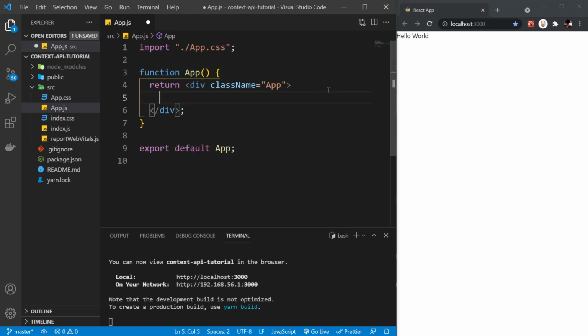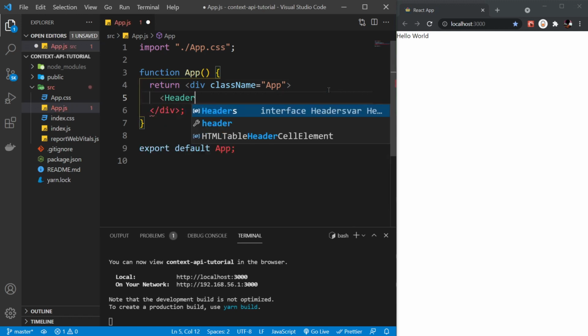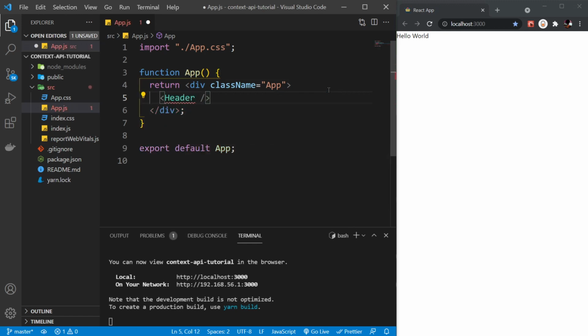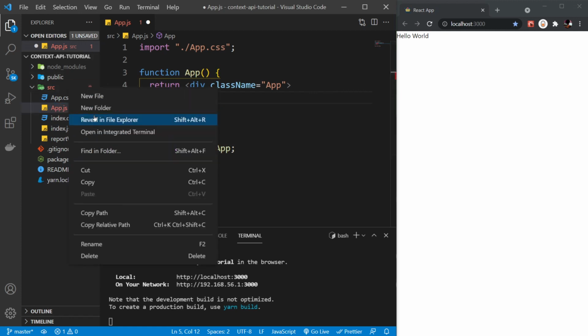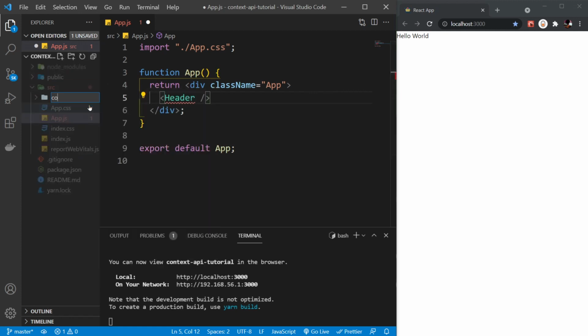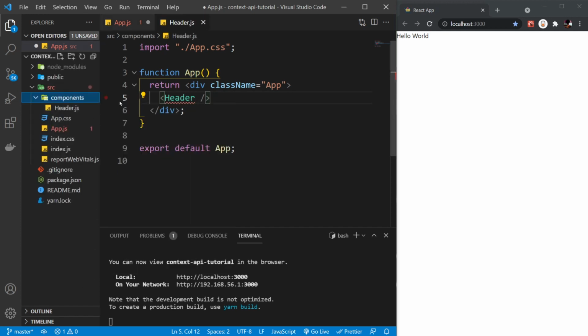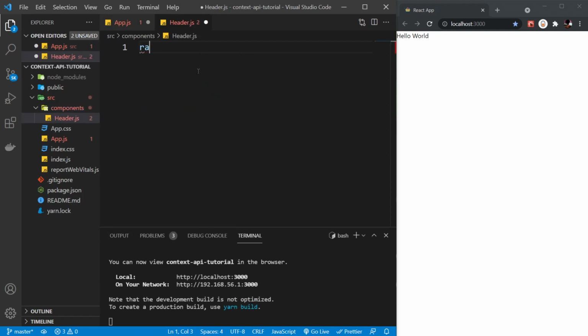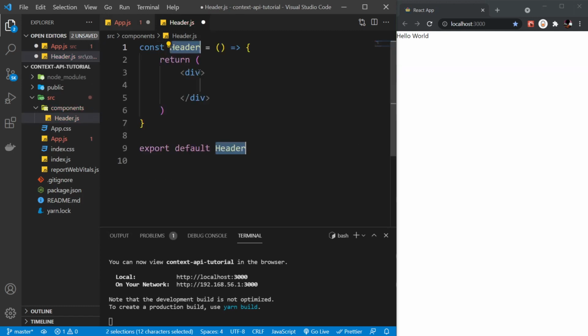For example, first I'm going to create a header component. So header. This component does not exist yet, but let me just create it real quick. So I'm going to create a new folder for components, create a new file for header.js, and I'm going to press RAFCE and press enter. And you can see it has generated this boilerplate code.